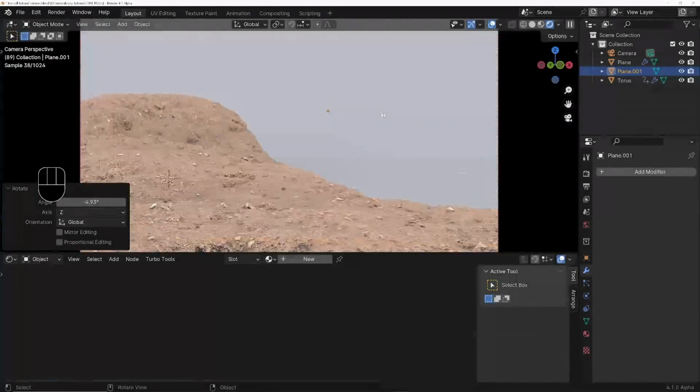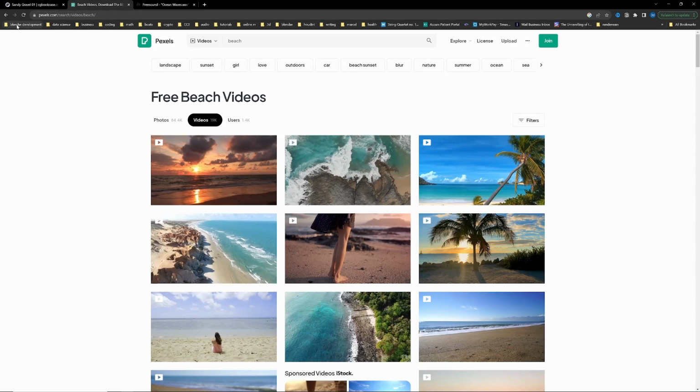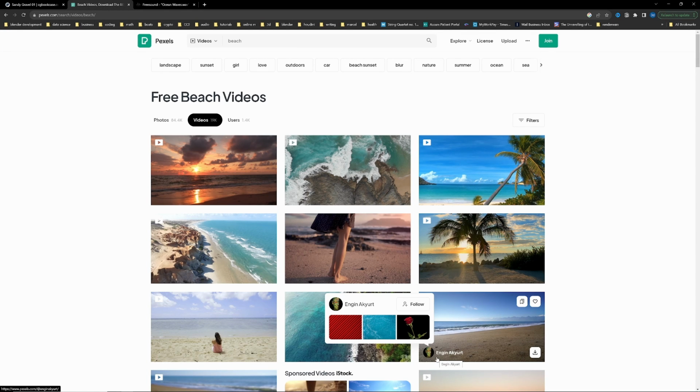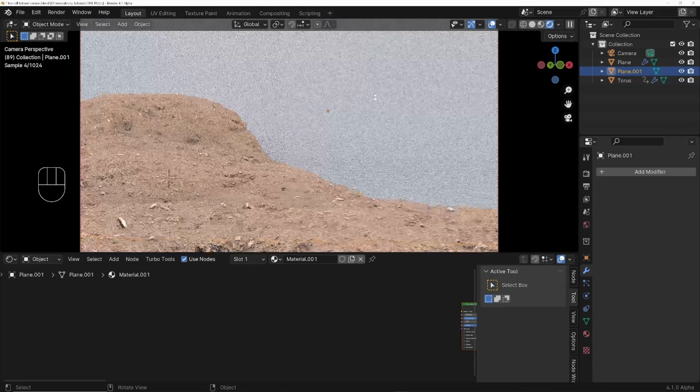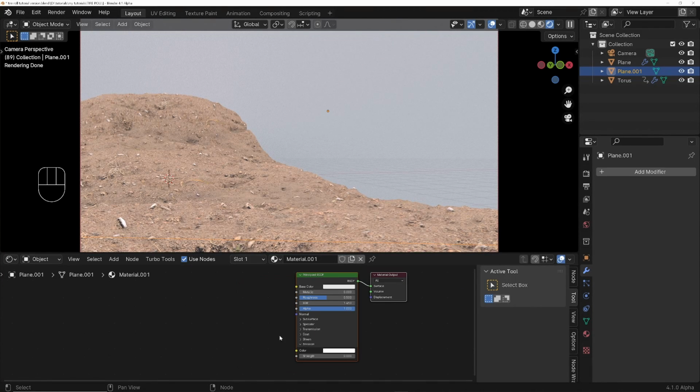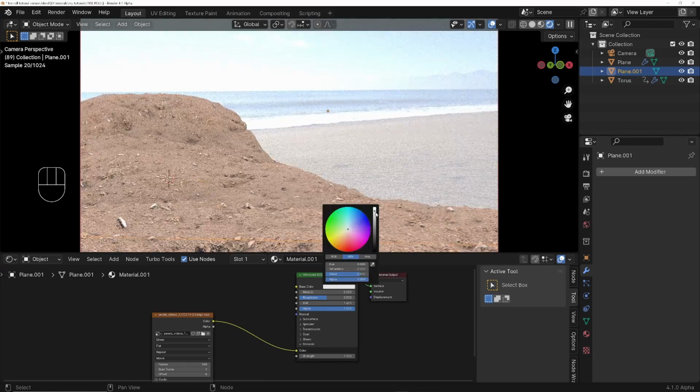And I want to apply an image to this, so I've downloaded one from a website called Pexels. I went with this one here by Engin Akyurt. No idea how you pronounce that. Anyway, download that, and then we'll click a new material for this. And under emission, we're going to drag in this movie file. We'll plug that into the emission. Set the strength to 1, and we'll set the base color to black.